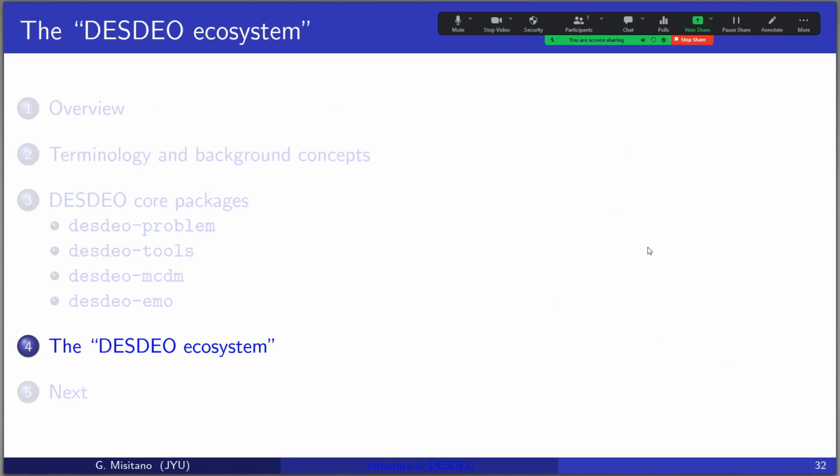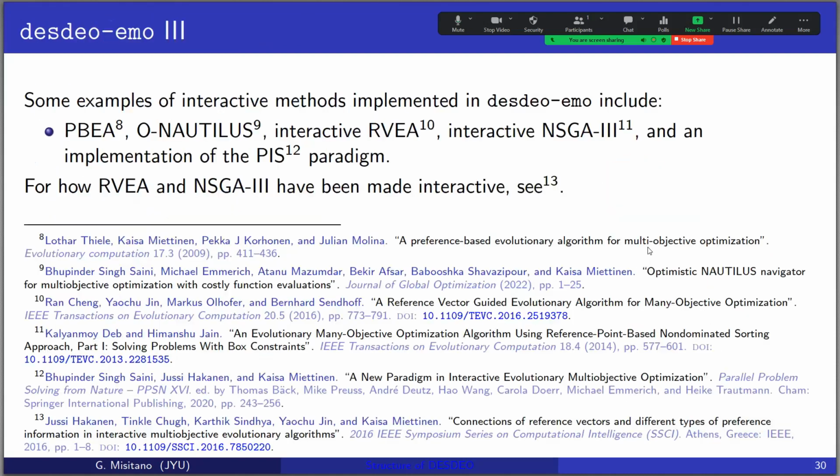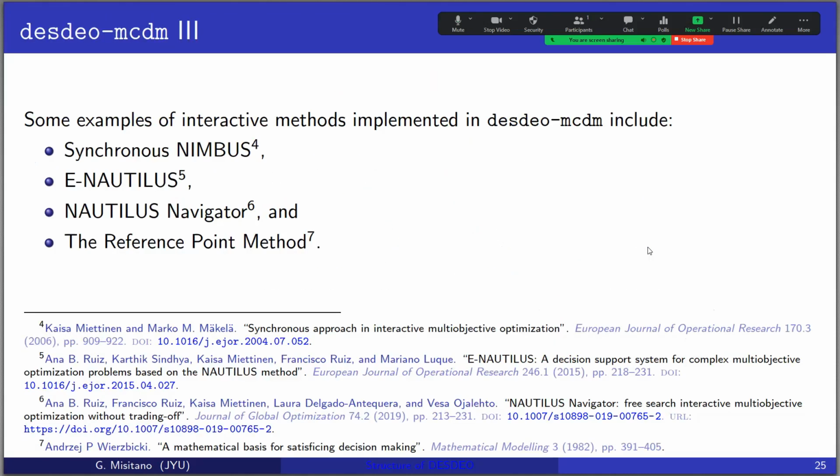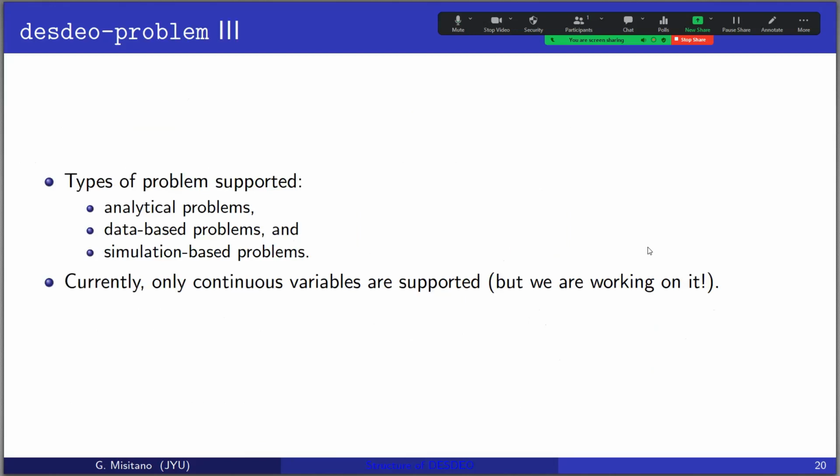Okay, this was the DESDEO core packages. Any questions thus far? Yes. On some slides, there was a definition of different types of problems: analytical, database. Could you please give an example of this, some use cases? So actually just the problem types to distinguish in this category?